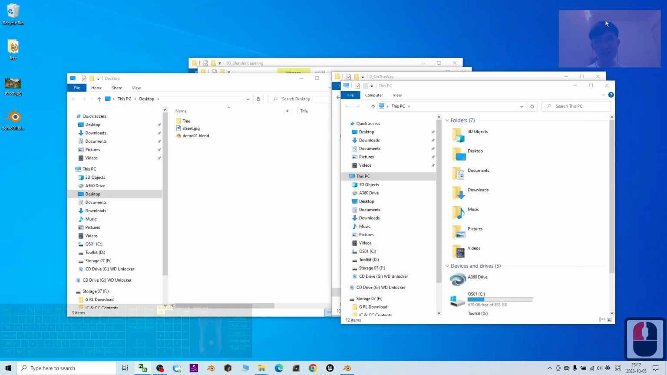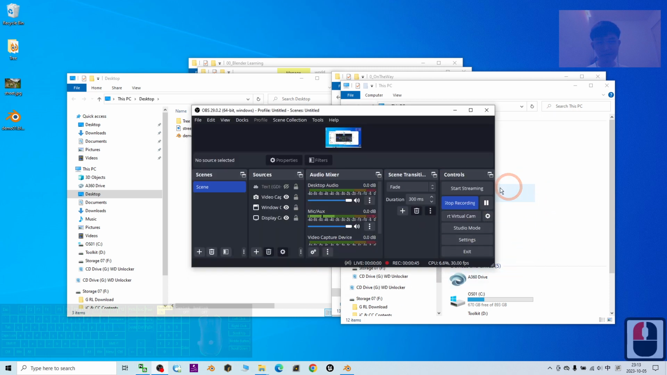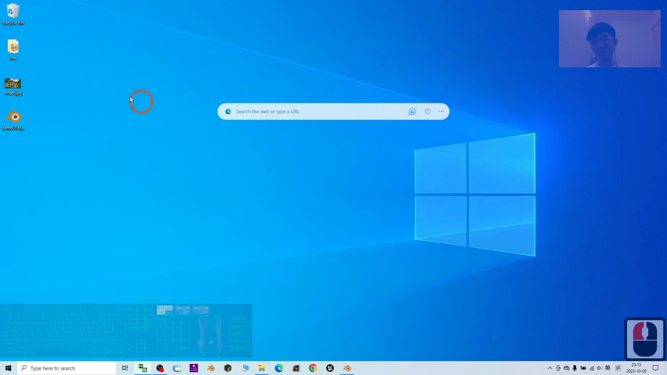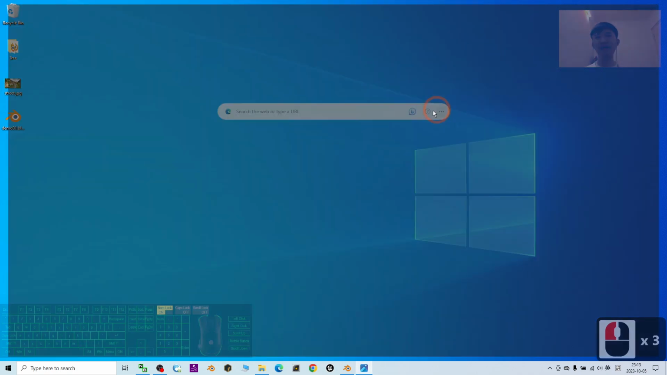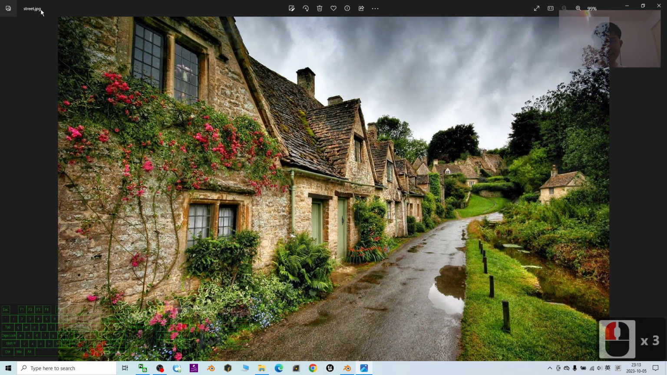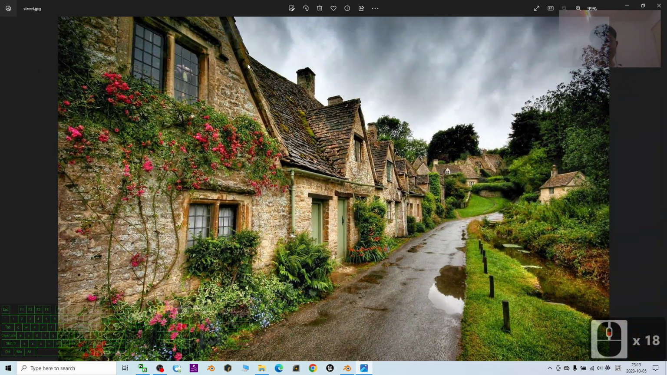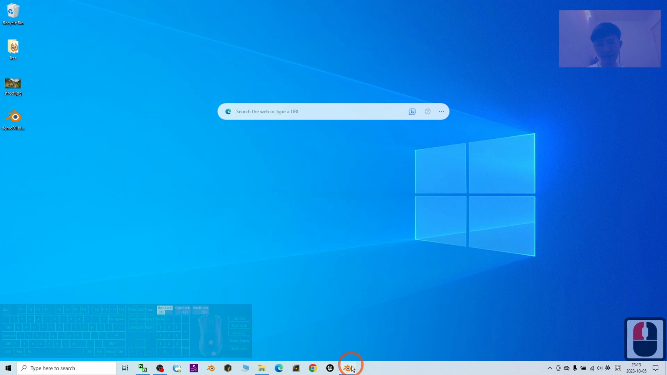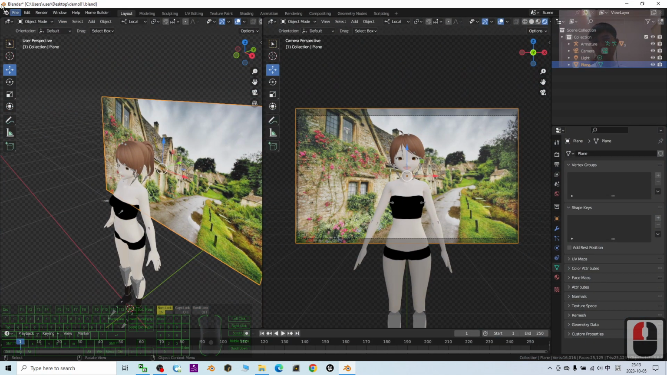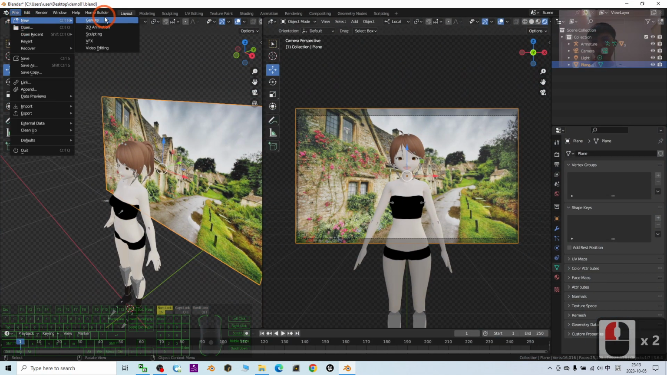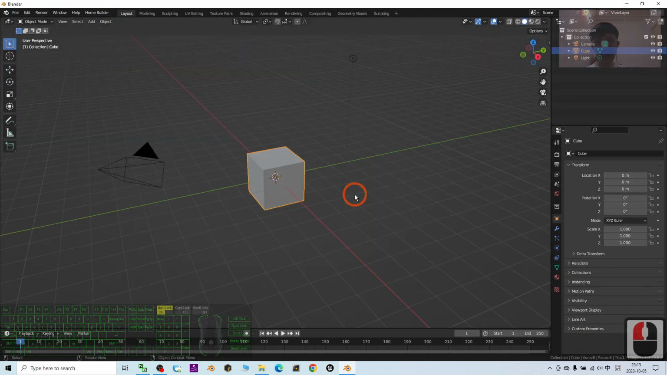First, I'm going to close everything here. Right, now you can see I have a piece of picture. This is a JPG file on my computer. This is just a picture, not a 3D scene. Then I'm going to close everything in this Blender and start a new general project, and I'm going to show you step by step.